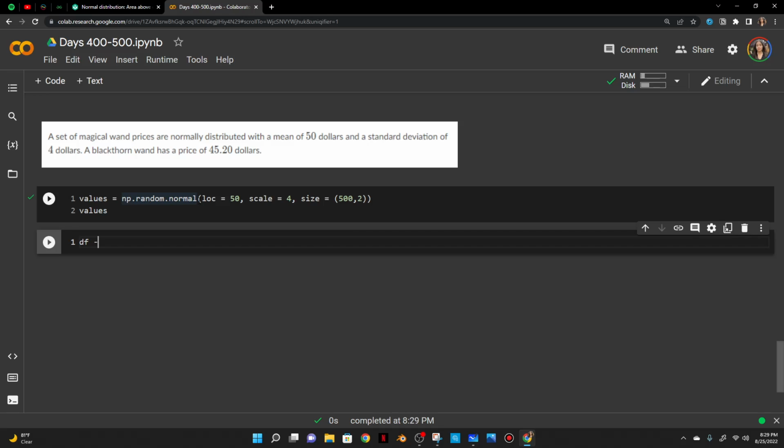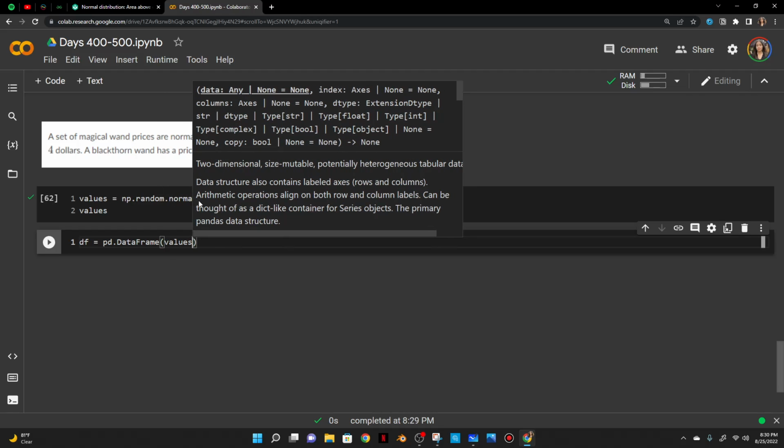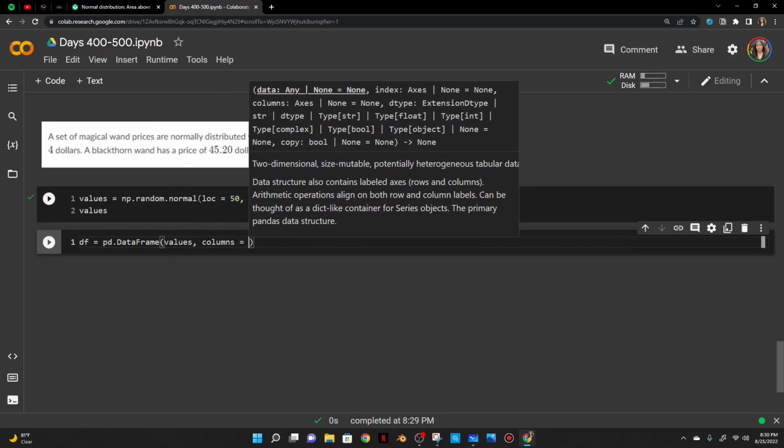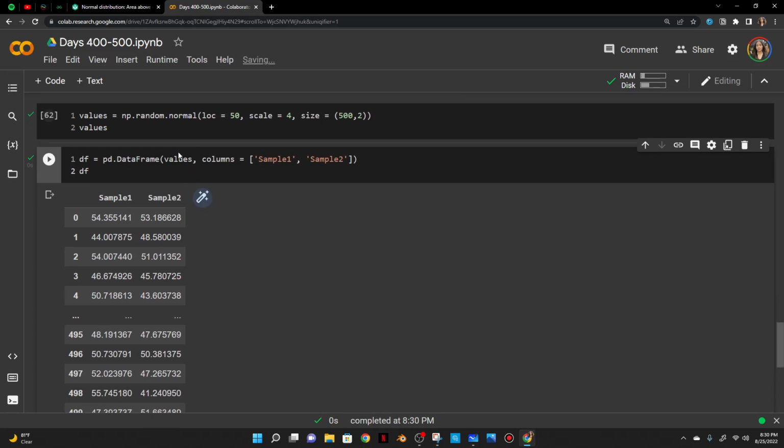So I can do df equals pd.DataFrame. And instead of passing in a dictionary, I would just pass in the values, and then I would give the names to the columns here. So then I would do sample 1 and then sample 2. And so these are basically the names for the columns in the array.